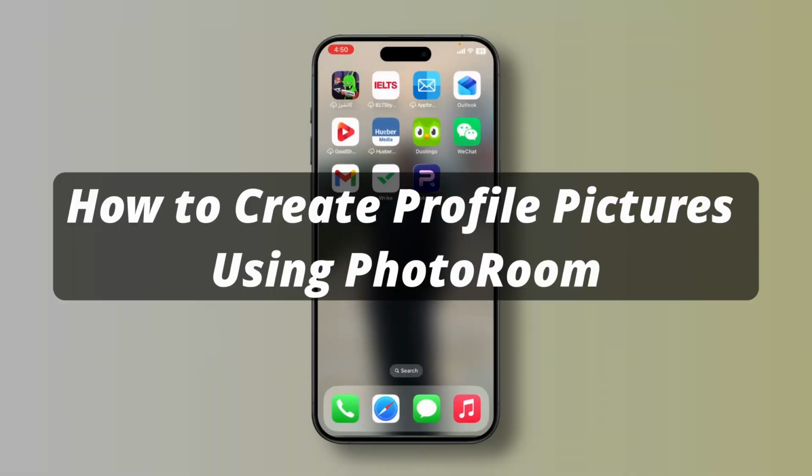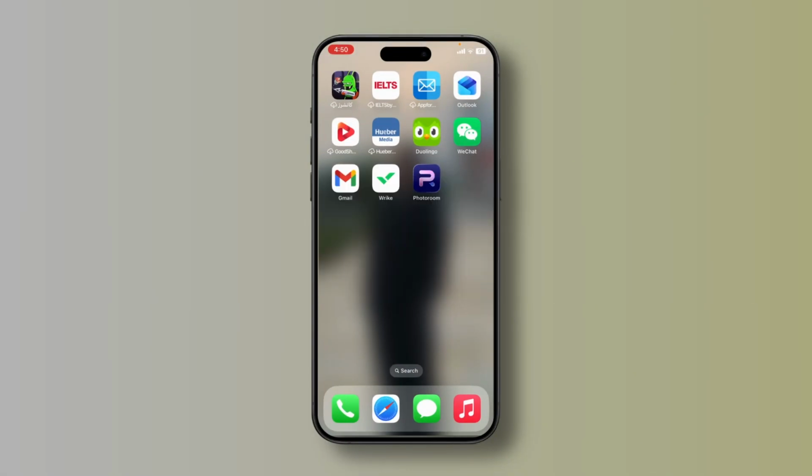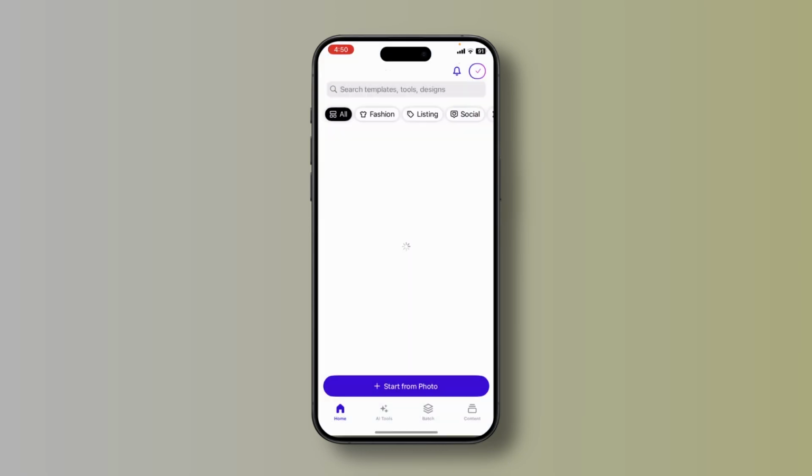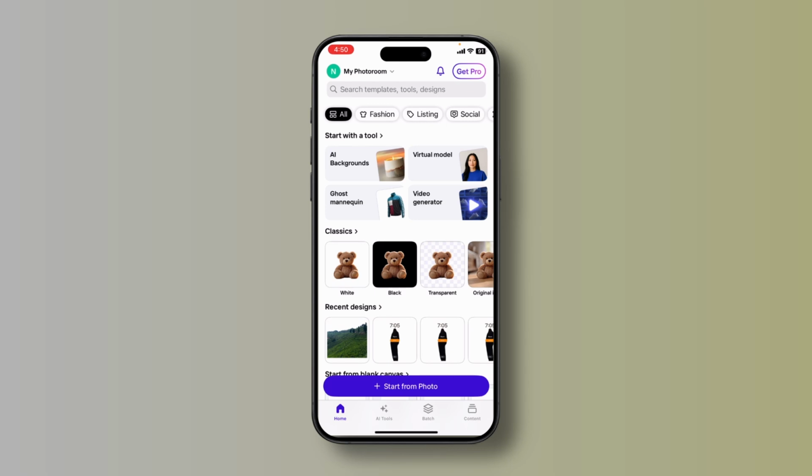In today's video, I'll show you how to create a professional profile picture using PhotoRoom in just a few quick steps. So let's get started. First, open the PhotoRoom app on your phone and make sure that you are logged in with your account. Within it, you will be given two options.